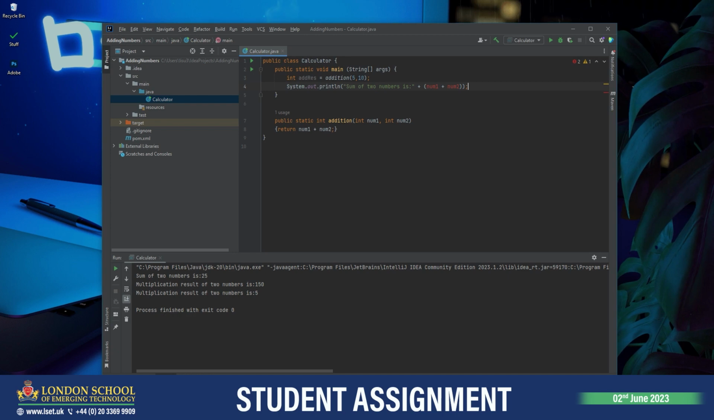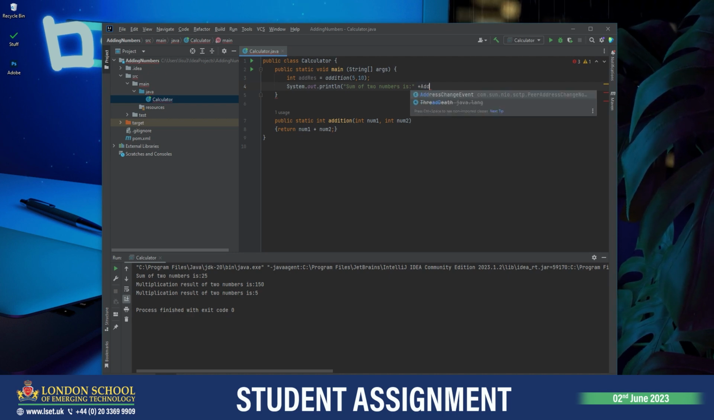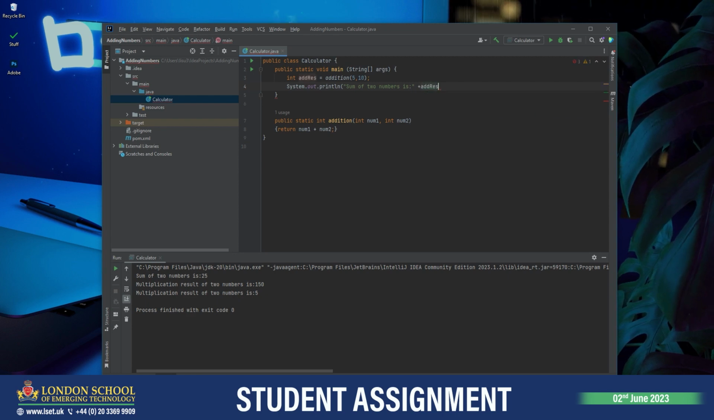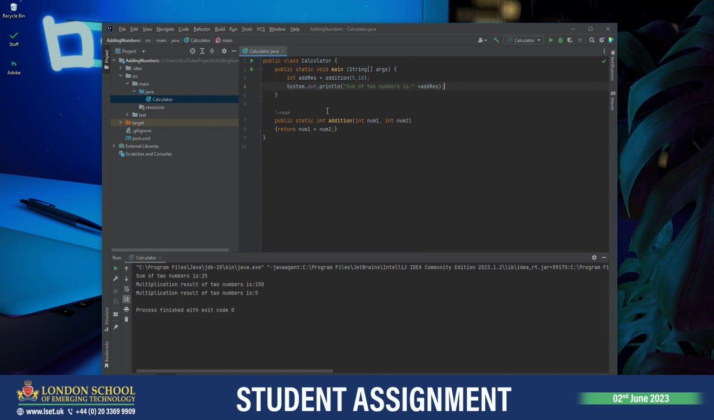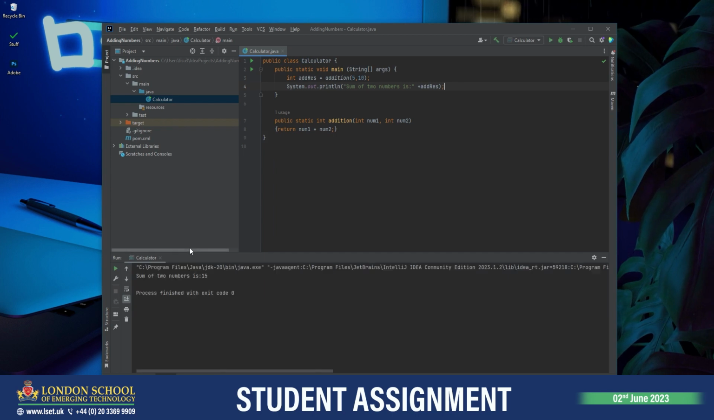Okay, and now we're gonna remove this because we don't need this anymore. Sum of those two numbers is, and instead of putting num1 plus num2, we're just gonna use our add result method. Okay, and let's see if it works now. Yeah, as you can see, it works. I think it's kind of more simple way of doing this.